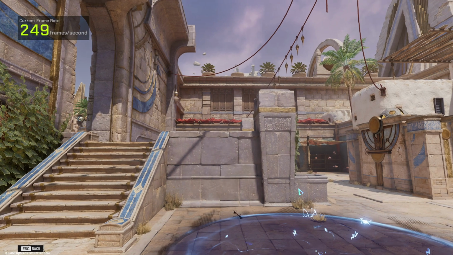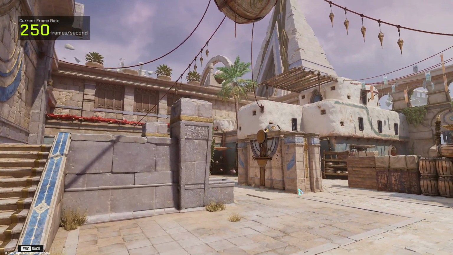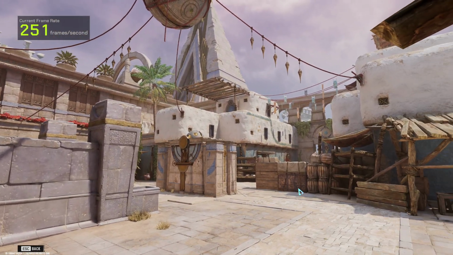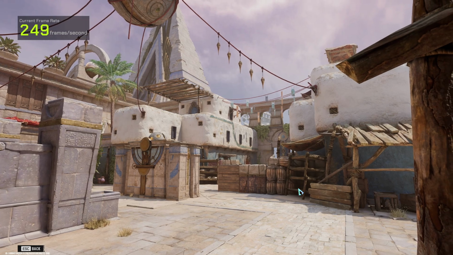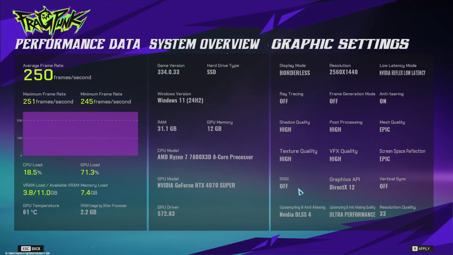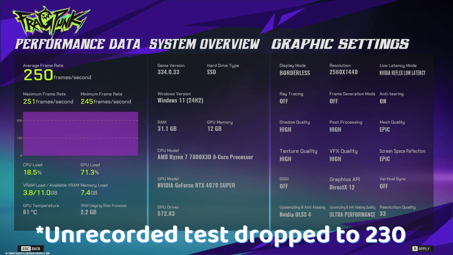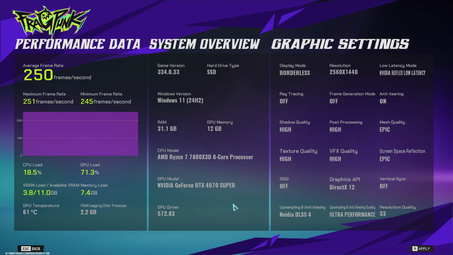Now, like I said at the start of this video, a lot of these won't be the best for you either visually or performance wise. And you can see with this benchmark result, the lowest I dropped to was 230 frames, but stayed pretty steady at 249. So let's say you're playing on a 144 hertz monitor. Your goal should be to maximize the FPS and get 144 FPS.